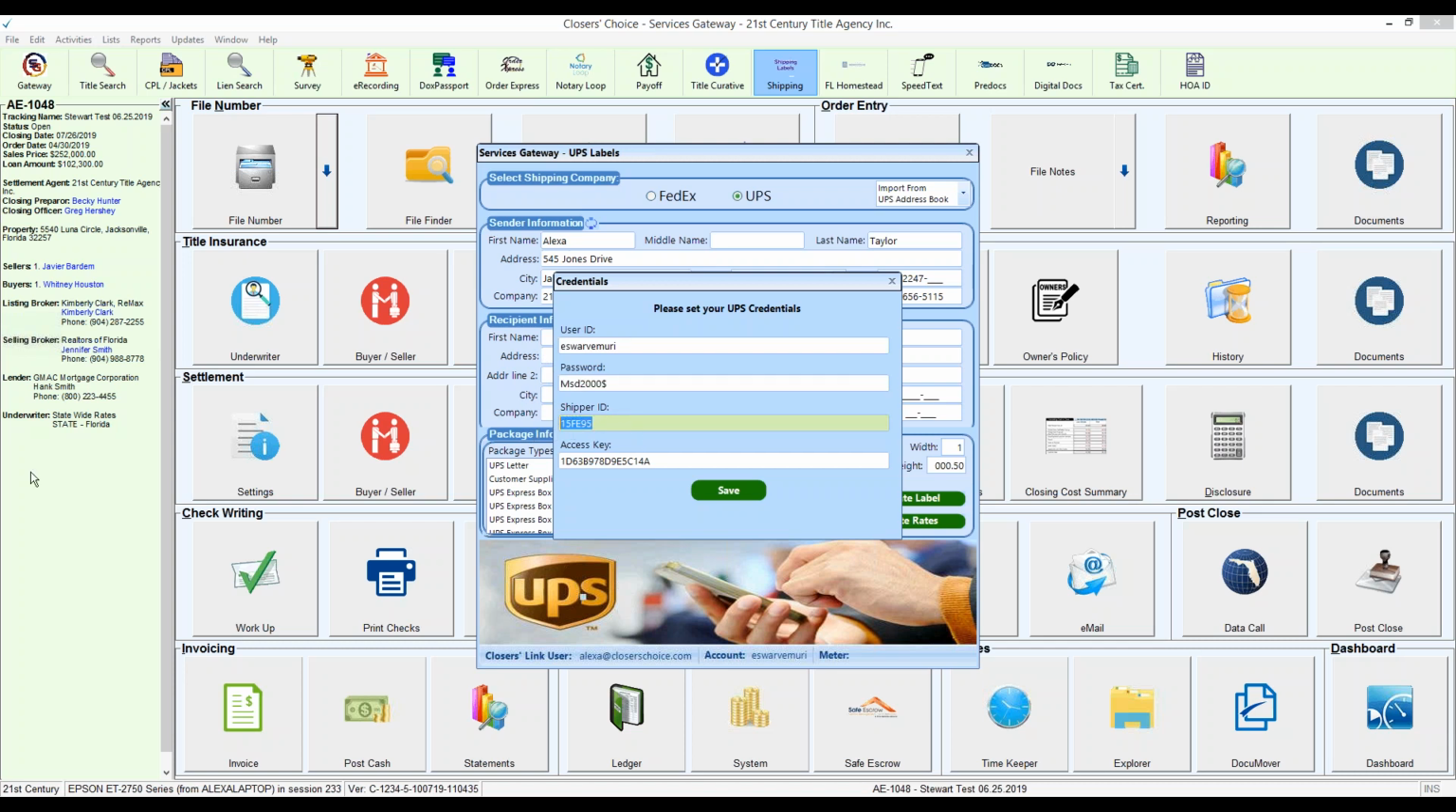The shipper ID is that first number that we got from their website when we did those two extra setup steps. So that is the UPS account number. That's going to be your shipping ID. And then your access key is that second little bit of information we received from their website when we requested the access key. That is going to be that long combination of letters and numbers like you see on my screen here.